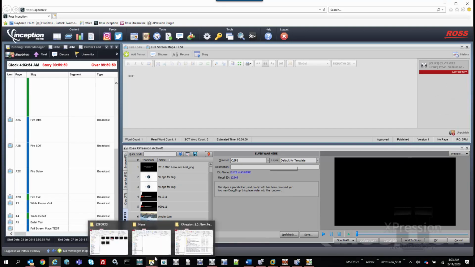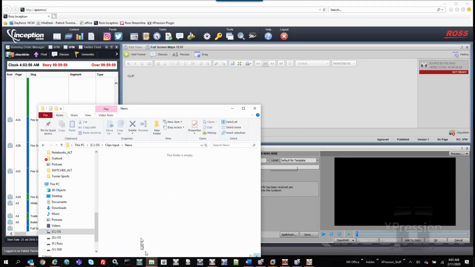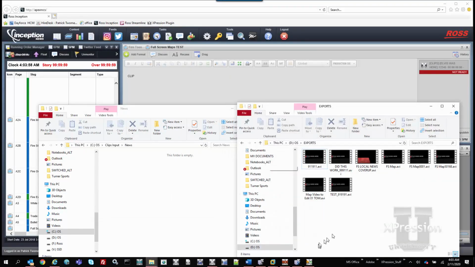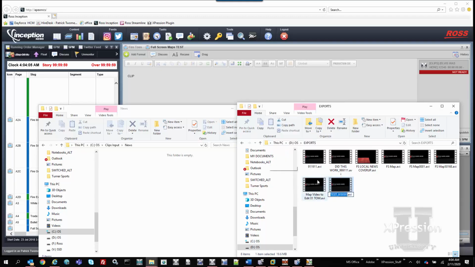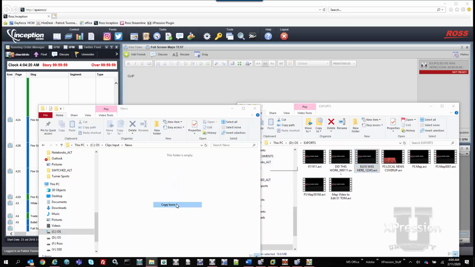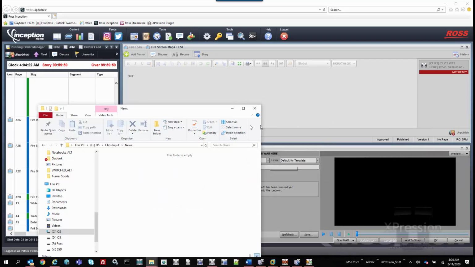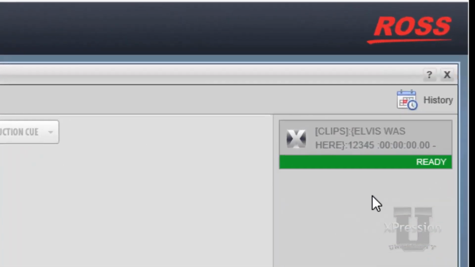So what I'm going to do here is open up two folders. I've got my ingest folder, and I've got some clips that I'm going to play with here. So I'm going to take this one clip and rename it to Elvis Was Here underscore 1, 2, 3, 4, 5. And that's the file name. I'm going to drag that into my ingest or watch folder for my clips content. And as soon as I do that, I'm going to get these out of the way, and you can see what will happen right there.